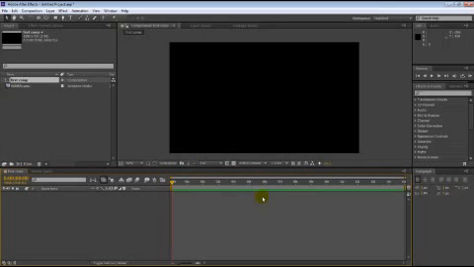Now a new composition has been created with the name first comp, and the timeline is created for 15 seconds, and this one is called the time slider or timeline cursor.